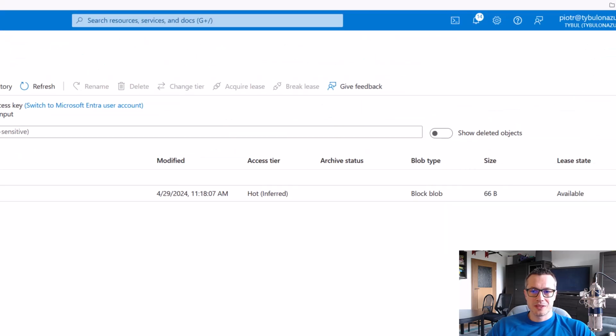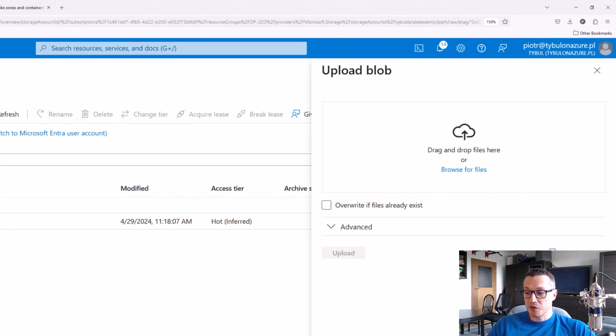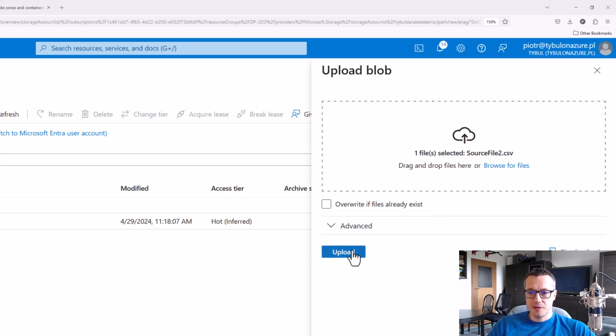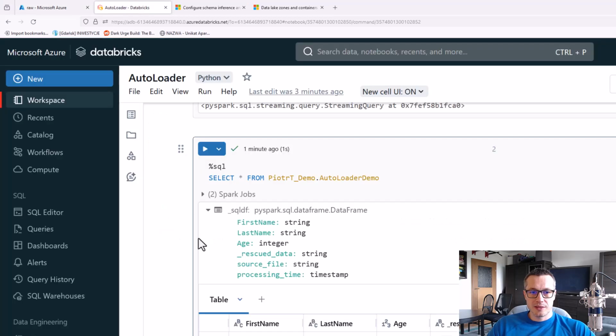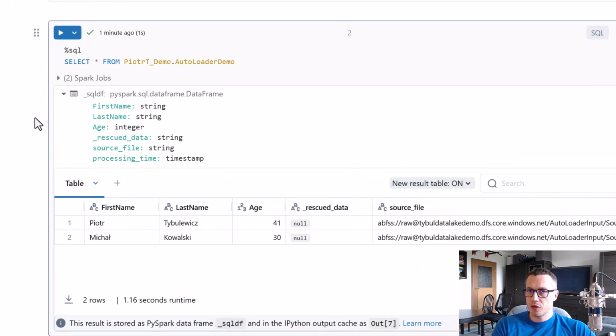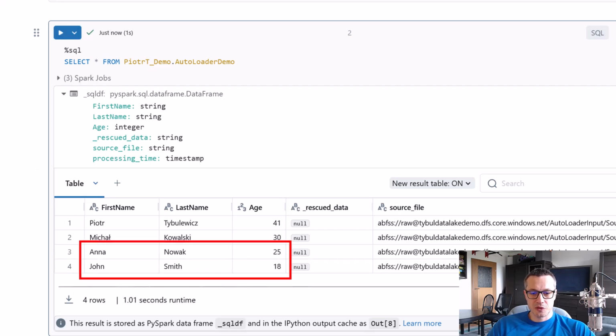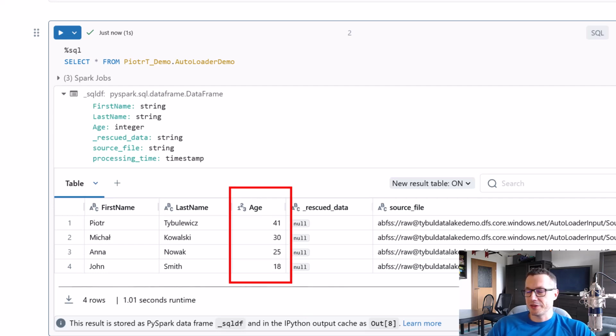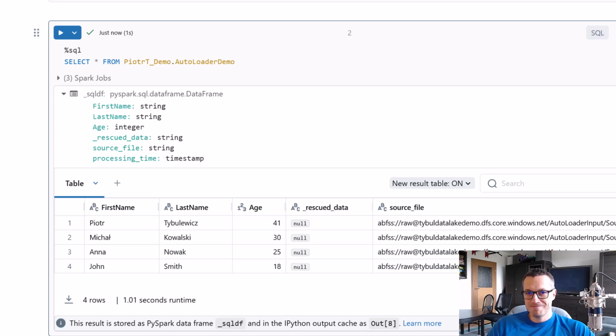And let's upload a second file to prove that everything is still working. So let me upload a second file. In a second, we should see 4 rows in our table once this new file is processed. Let me verify it. And there it goes. We've got those 2 additional rows. And this time, the age column is just treated as integer. So super simple. Great.